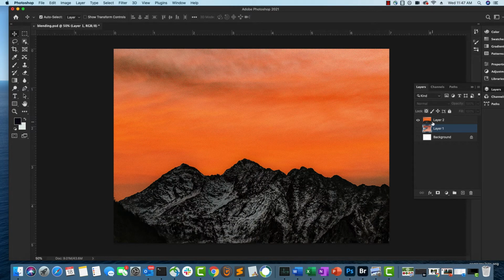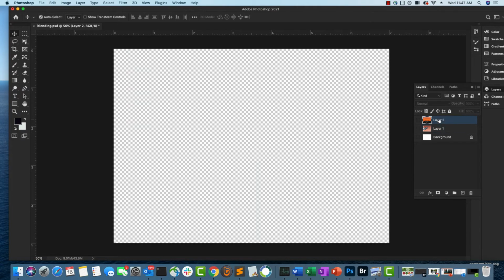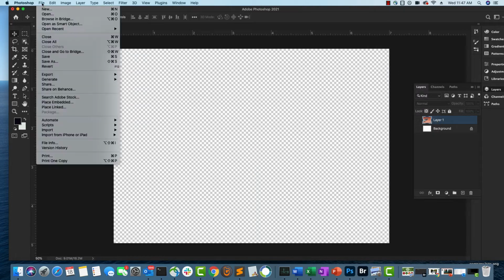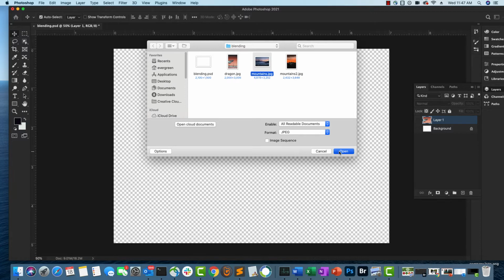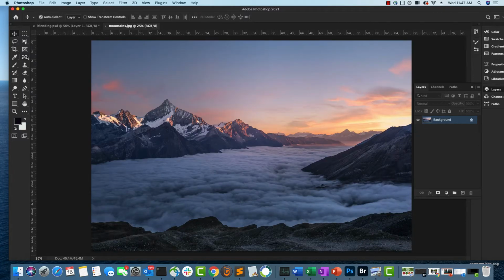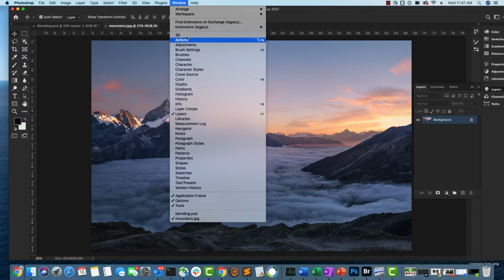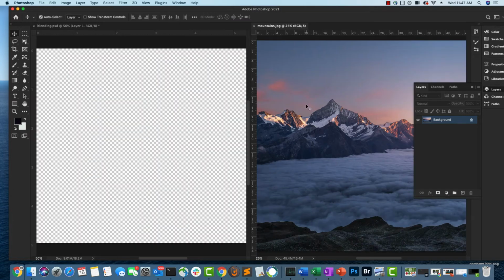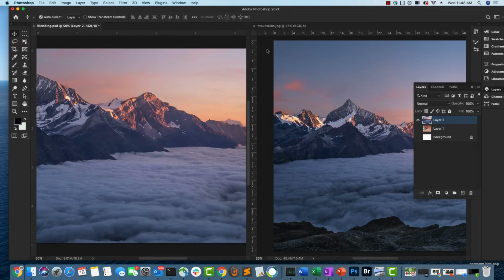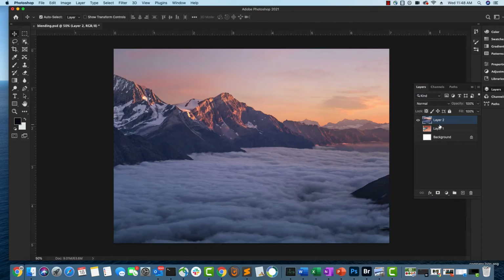Now I wanted to select another mountain image, not this mountain, so I'm going to delete that. Let's bring in the other mountains image. I will open that, I want to get this mountain. Let me again tile the windows: Window, Arrange, Tile. Click on this mountain, hold down the shift key and drag it. Then close this. So now you have this mountain.